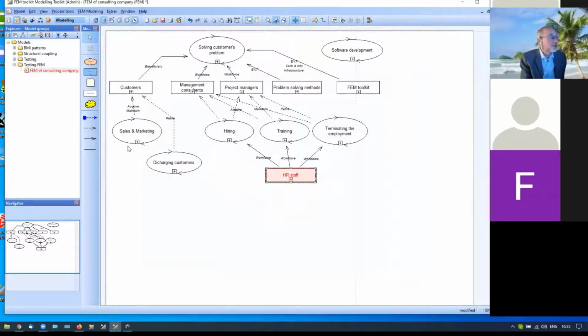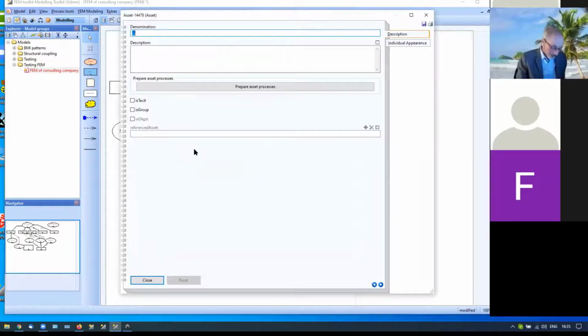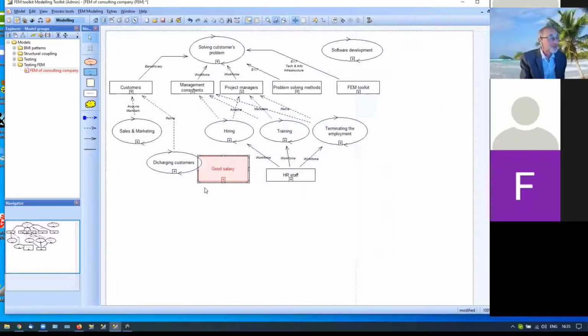For example, for hiring, we need some good assets, which we call a good salary. So it's a proposition why somebody would want a good salary package.